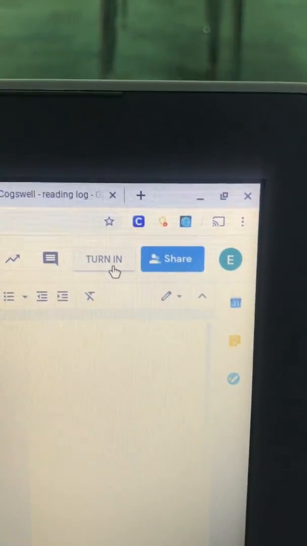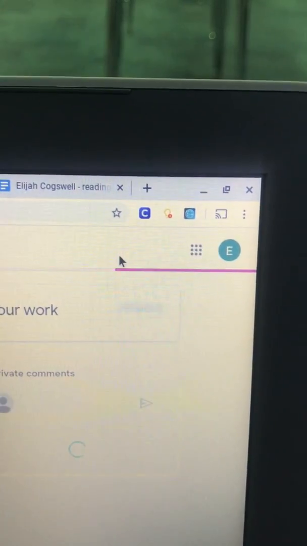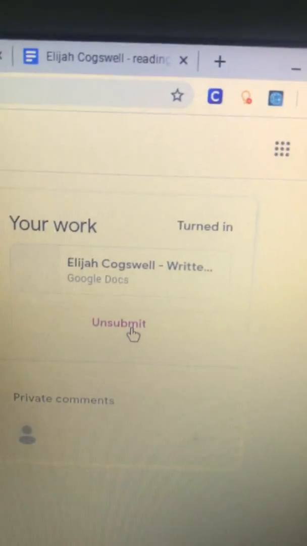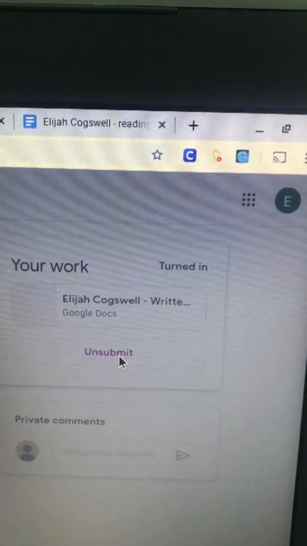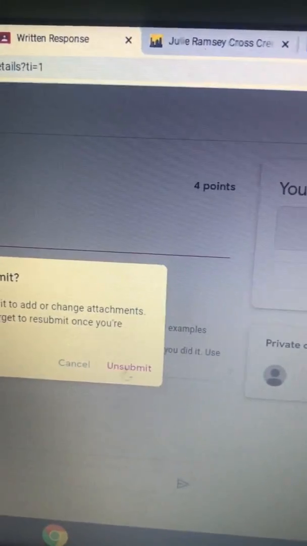And then up at the top where it says turn it in, he can turn it in to Mrs. Ramsey. If he turned it in by accident, and let's say he wants to work on it again, all he has to do is, back on this page right here, it says unsubmit. If he clicks unsubmit, it will take it out of my box. I can still see it and all that good stuff, but he can also work on it at the same time.